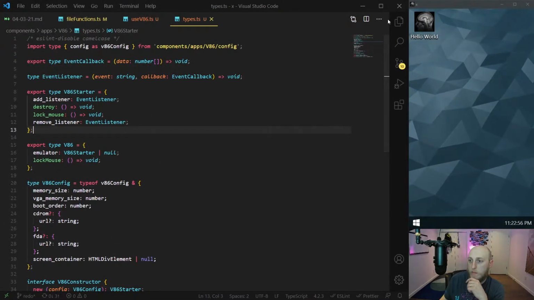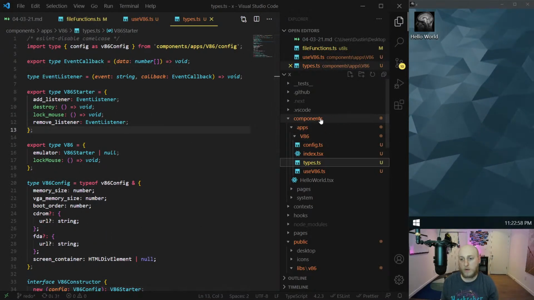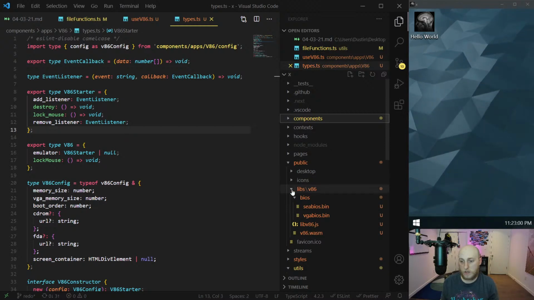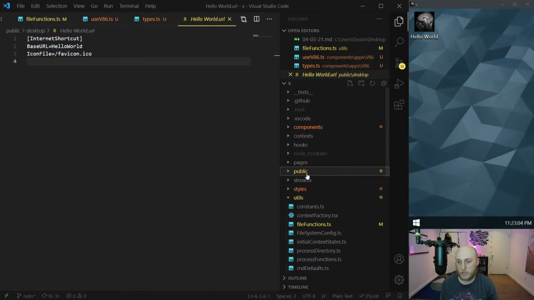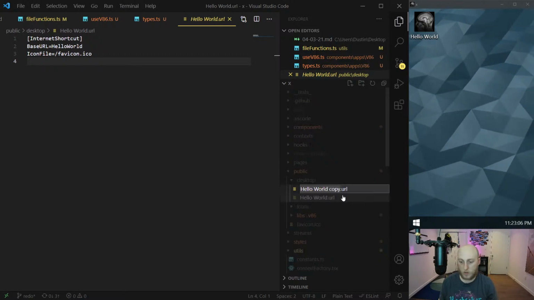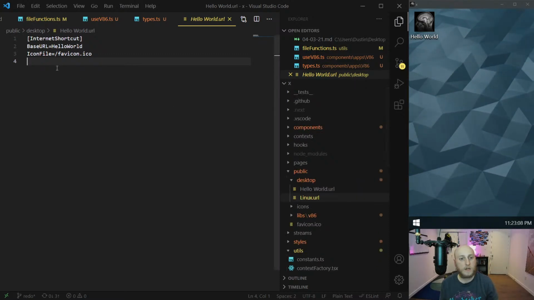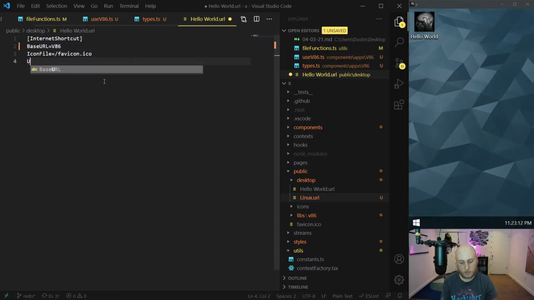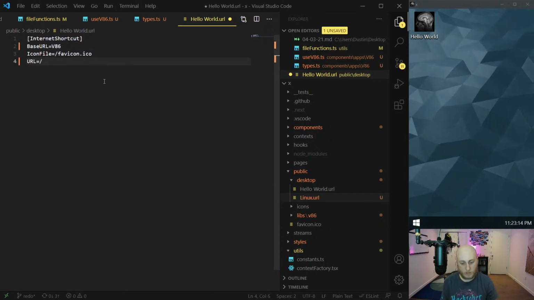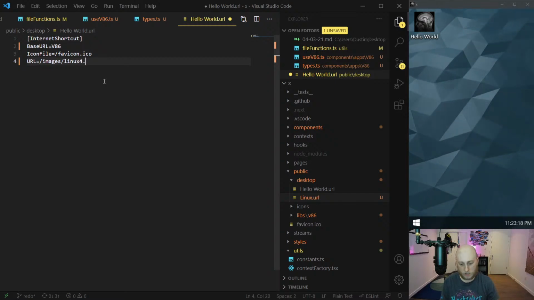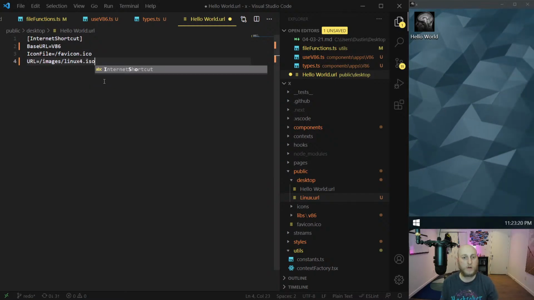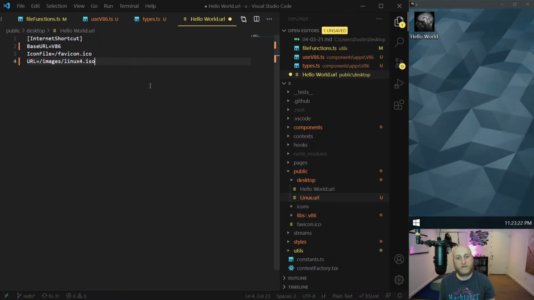So remember I said I wanted to run Linux. So let's make a Linux shortcut. So we go to our desktop. Let's just copy the hello world example and we'll call it Linux. And the base URL remembers the app. So we'll say the app is v86 and the URL is going to be images/linux4.image, or is it ISO? Now, what is linux4.iso?